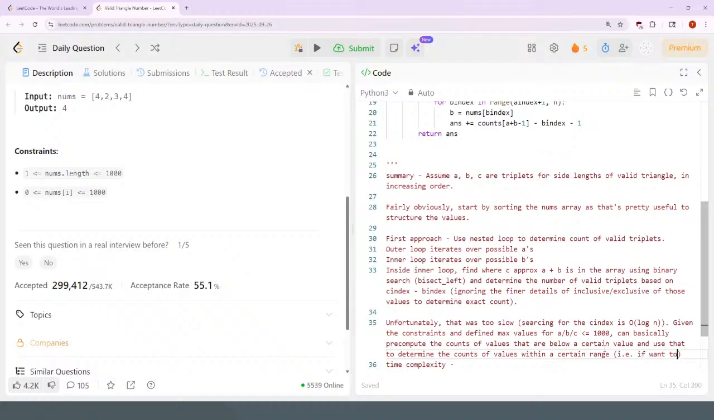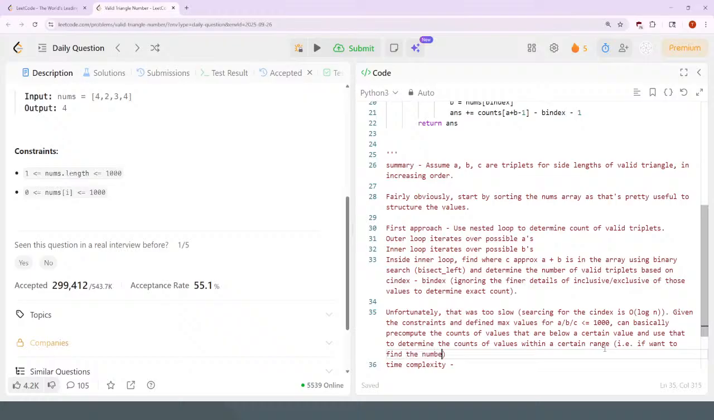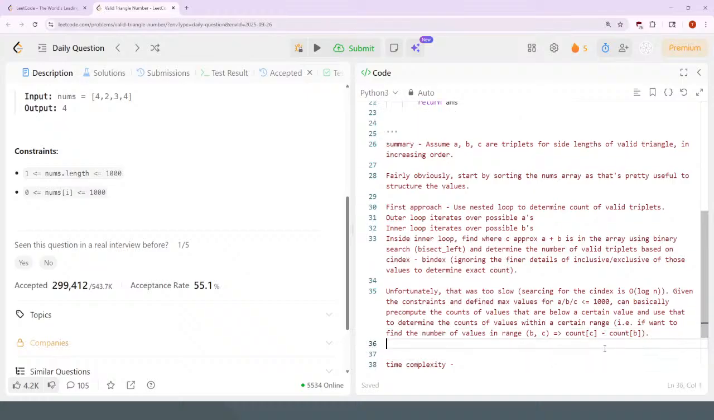If I want to find the number of values in range between B and C, then that would be the count of the number of values at C minus the count of the number of values at B. Count of the number of values within the array that's less than or equal to C minus count of the number of values within the array that's less than or equal to B. So that's the second approach.